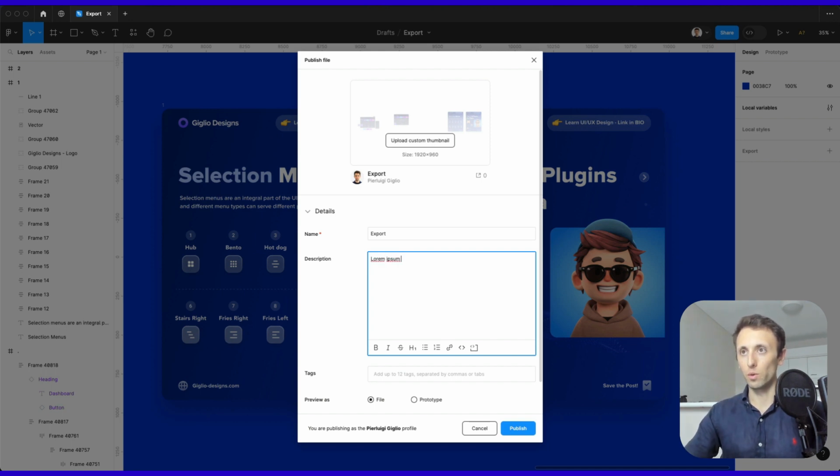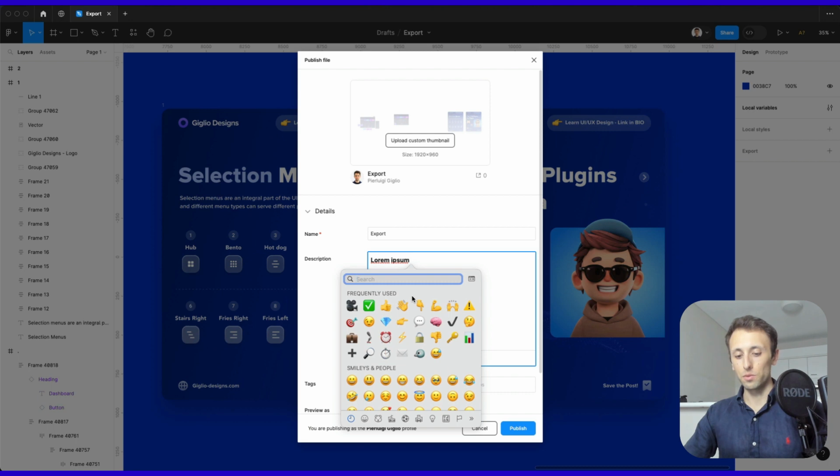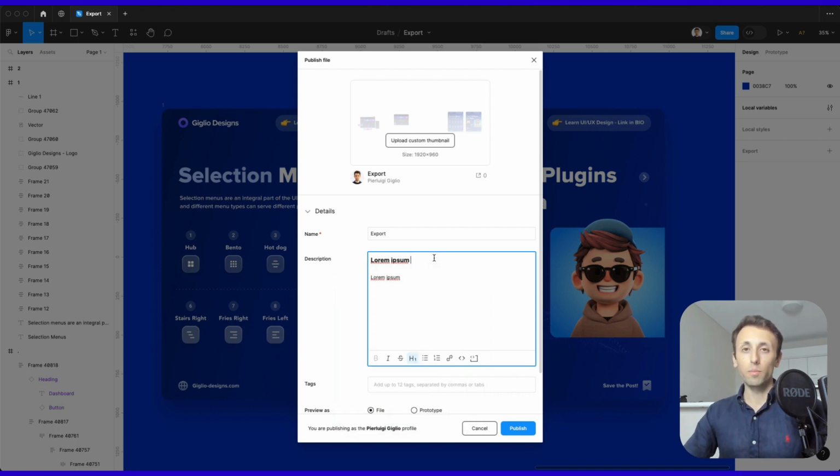So if I write lorem ipsum, I can go over here, I can make it bold, make it italic, add strikethroughs. I can make this also an H1, so a heading, and then below is going to be the main text. You can even add emojis by using Control, Command, and Spacebar, or by simply going on Google, finding the emoji that you want, and copy and pasting it directly into this field right here.